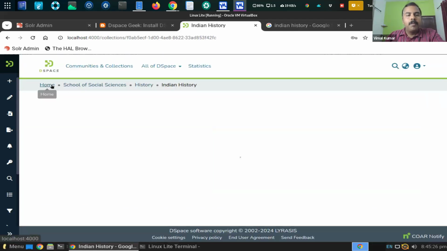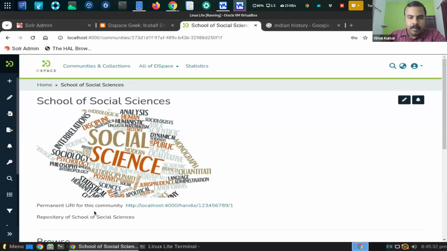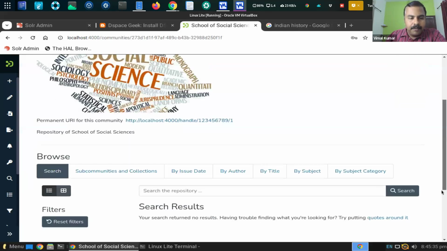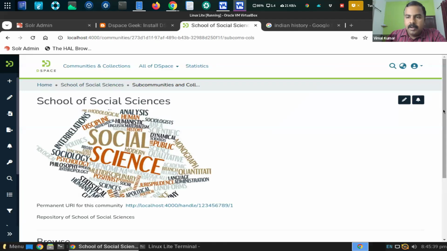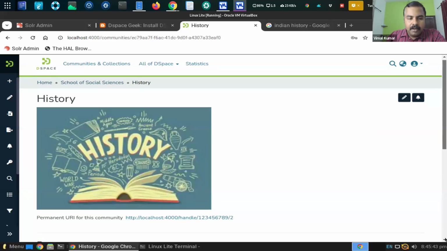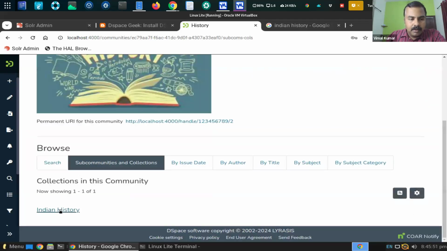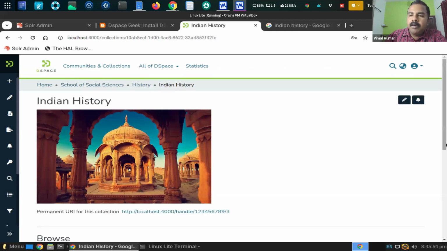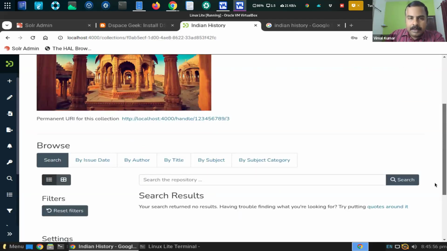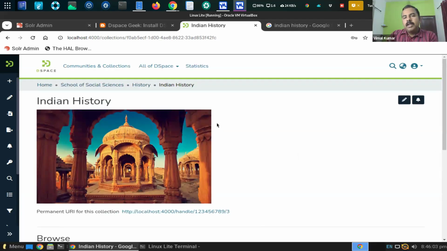Then go back to the home page. See here, the community social science, inside it the sub-community history, and inside history we can see Indian history. This way we can organize things. And finally, we will deposit the actual item inside the collection named Indian history. Next we are going to add some item inside Indian history, maybe an article or book.